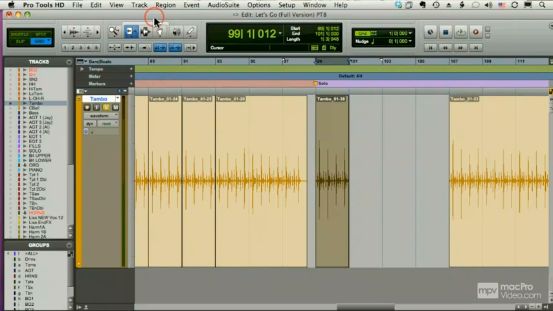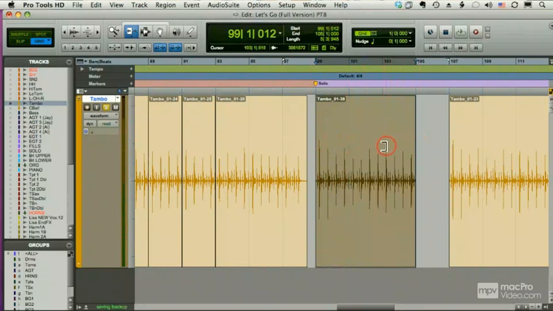Again, I can hit my F6 and toggle through the various modes. We're in standard trim mode, and what it does is it allows me to drag the ends of a region. I've got this tambourine part here, and I can drag it out because there's more audio in the file. If there were no audio in the file, then there wouldn't be anything to drag. But I can drag it out.